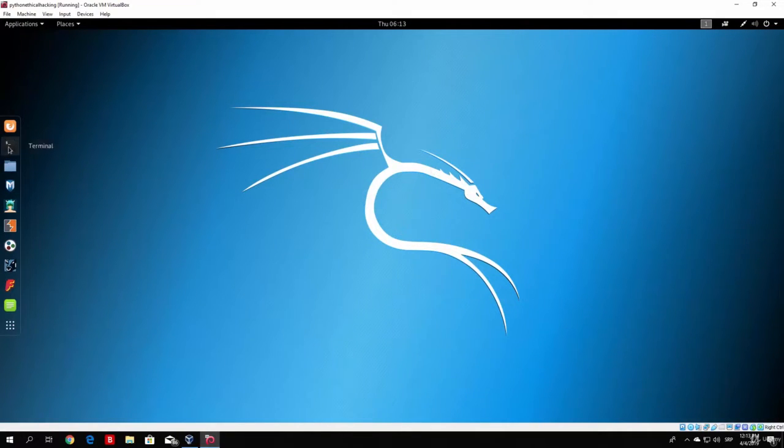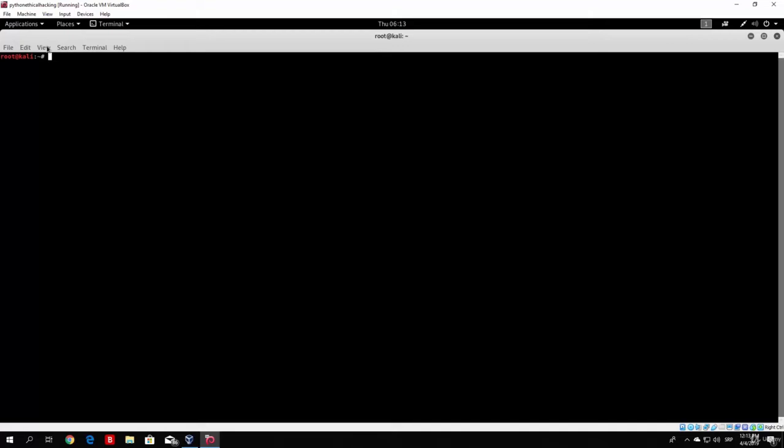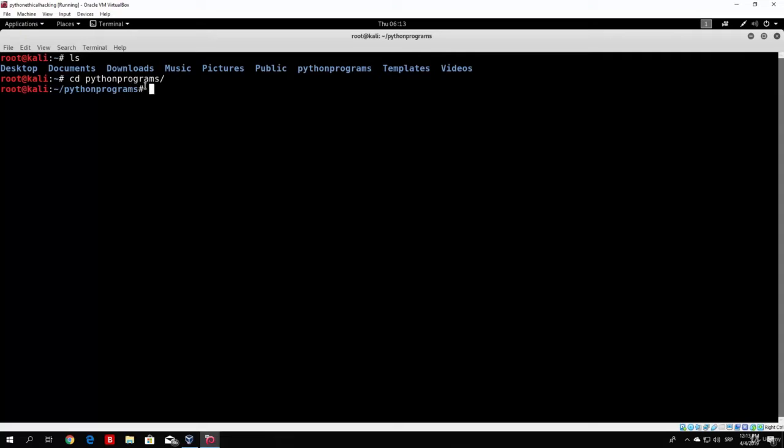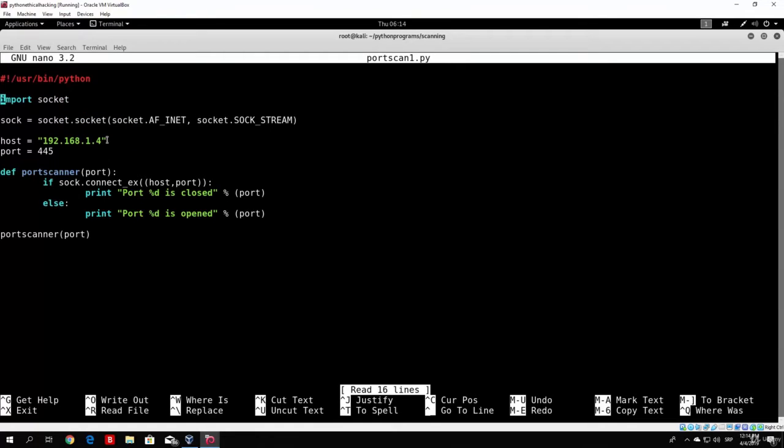So let us see how that program looked like, so we can actually modify it. Now let me zoom this in so you can see this a little bit better. So view, zoom in. I will zoom in twice so you can see everything really well. And if I just type here ls and go to my Python programs directory with this cd command, if I ls once again, I have the scanning directory, so I will go to the scanning directory as well. And here is my port scan1.py. So let us actually nano that port scan1.py in order to see what we can actually change in order to make this a little bit better.